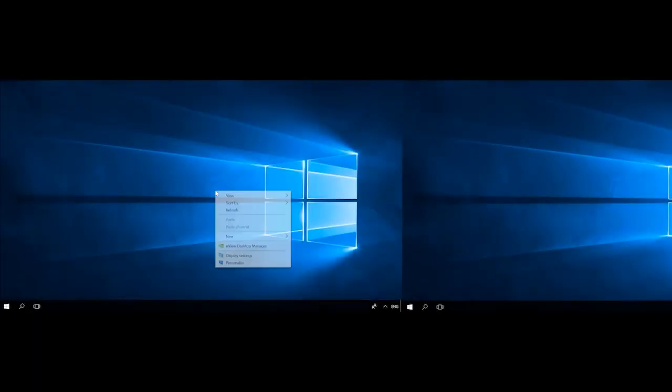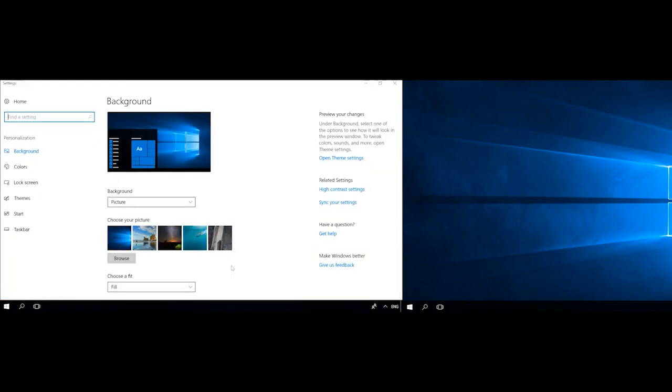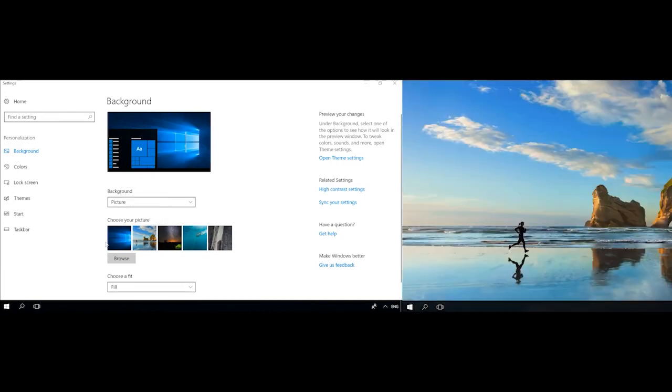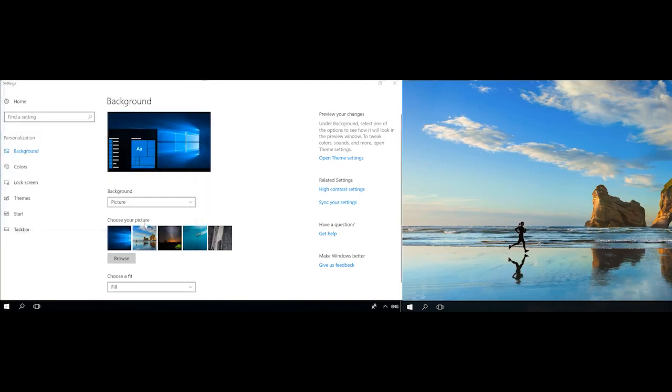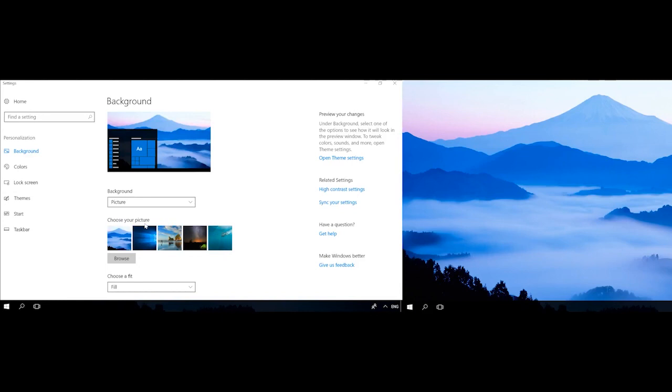If you want to set up different wallpapers for each monitor, right-click on the desktop and select Personalize. Select a photo, right-click on it, and choose the monitor for which this wallpaper should be set, number 1 or 2. If the necessary wallpaper is not on the list, click Browse and specify the folder where it is, select the one you need, and click on Choose Picture. After that, it will appear in the Choose Your Picture section.